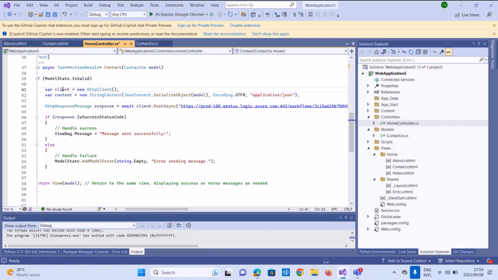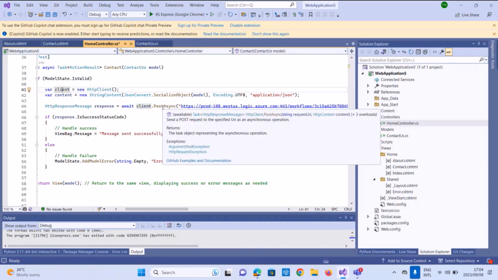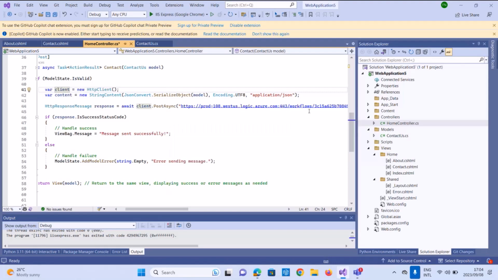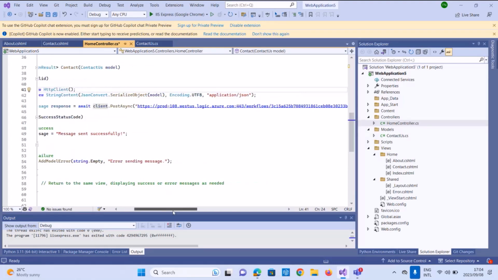So the client that I have initiated, now I'm about to use it. What type of API am I calling? A post. It's an API that is going to accept information from my application, which is the contact us, then send it to where? To Microsoft Power Automate.